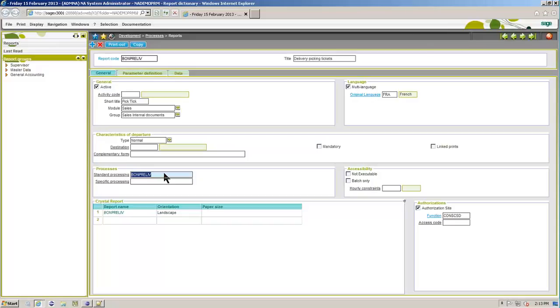Well, Sage ERP X3 is aware of that deficiency in Crystal, and so we've provided what we call standard processing or pre-processes for the Crystal reports. So there's some opportunity to build some temporary tables and allow the ERP system to do the heavy lifting of the number crunching and then pass that information directly to Crystal.